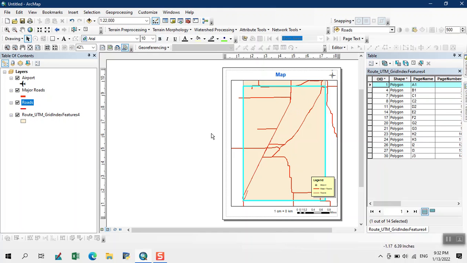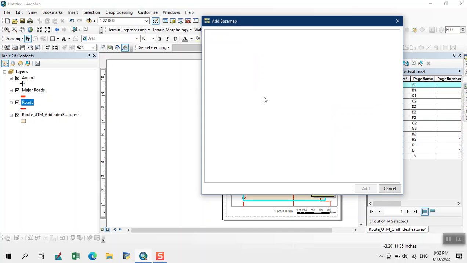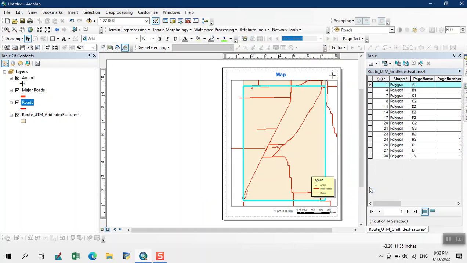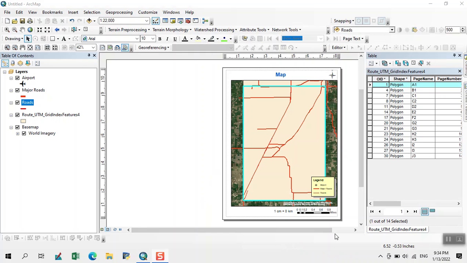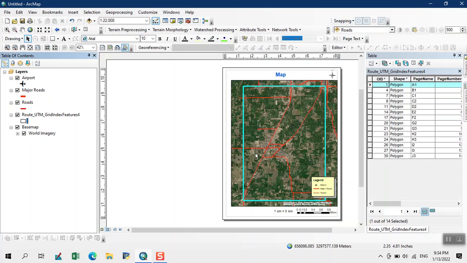So now we can add the satellite imagery base map. So click on add. Now we wait for some time. Our base map is being added. Now our base map is added. We change its symbology into hollow. That's why now our base map is visible.